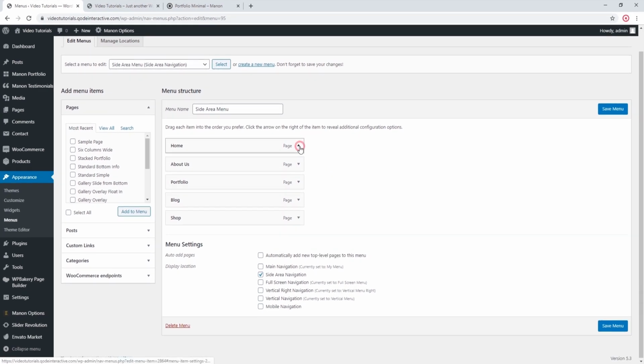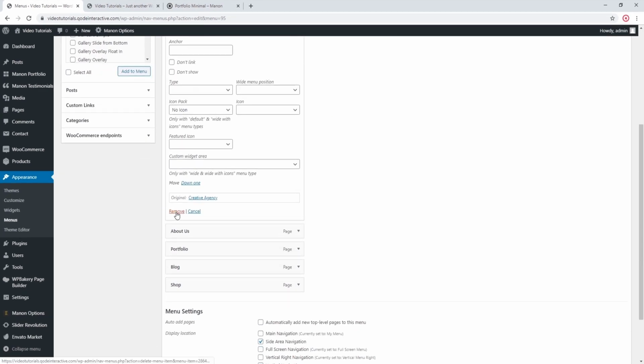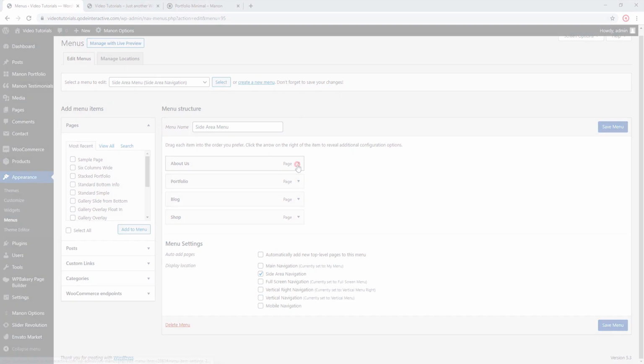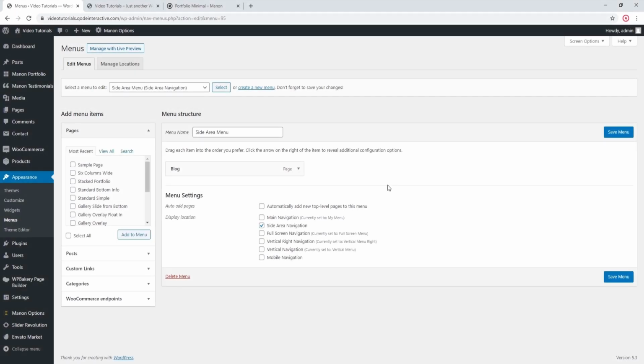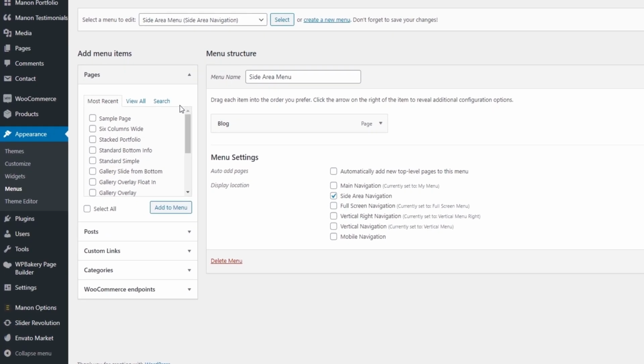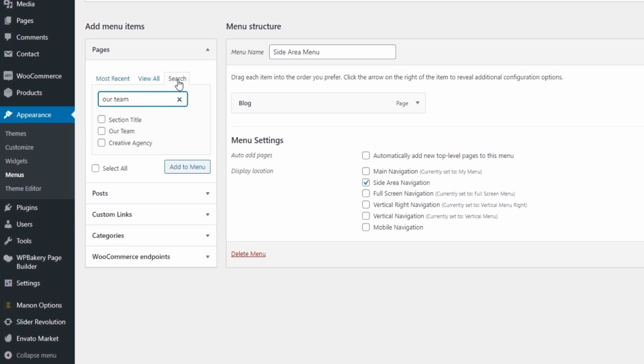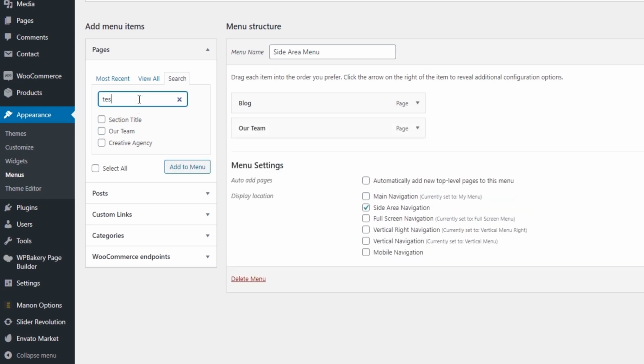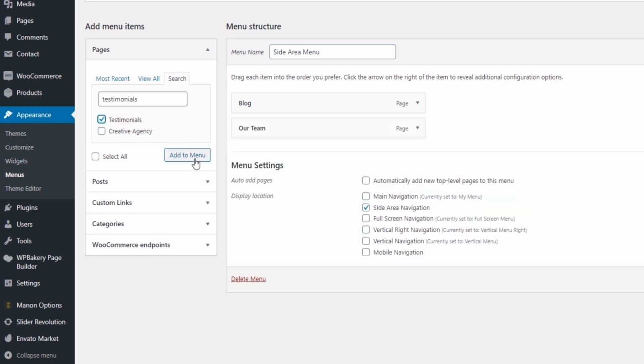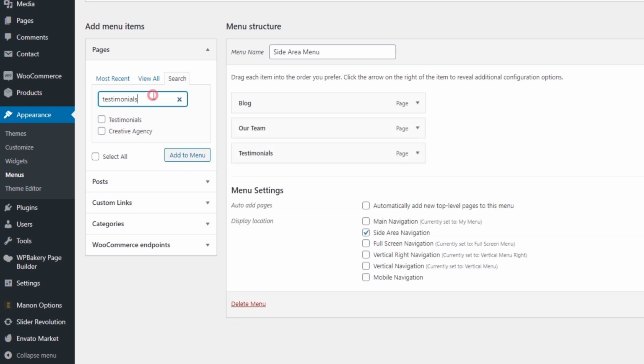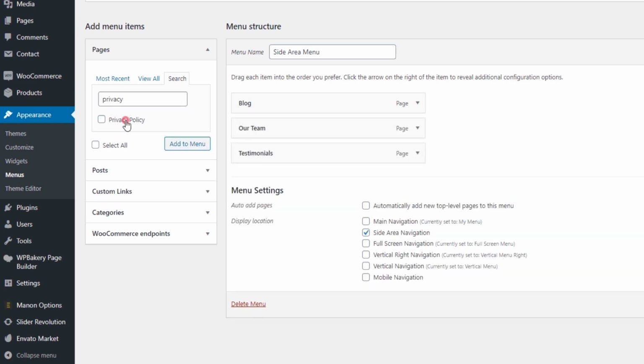I'm going to delete all these items except for blog. I'm going to keep that one. Okay, so now my side area menu has just one item. I'm going to add a couple more pages. I'm going to add the Our Team page. I'm going to add testimonials. And I'm going to add privacy. Here they are.